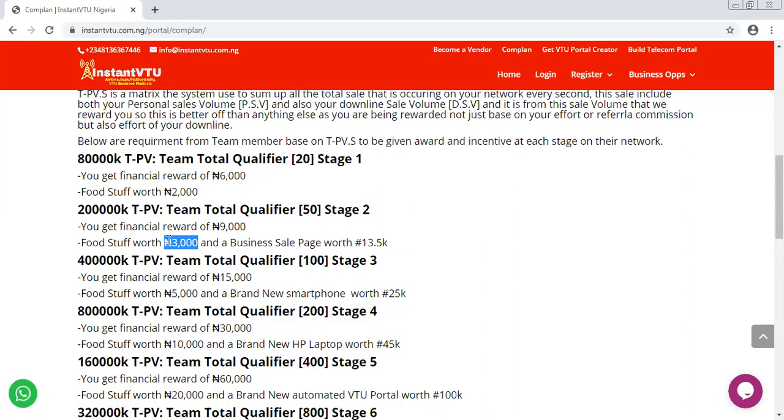But if you look at this second one, you see that there is some derivative here, in the sense that you are not just getting a financial award, you're also getting a full stock and as well a business page worth 13,500. So in total, the award you'll be getting in this second stage is 9,000 plus 3,000, that is 12,000. 12,000 plus 13,500, that should give us 25,500 that you'll be getting from the second phase of the award.